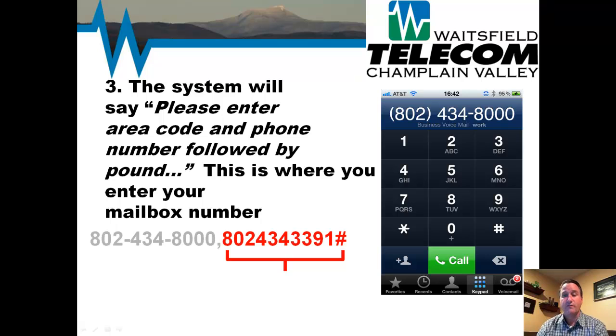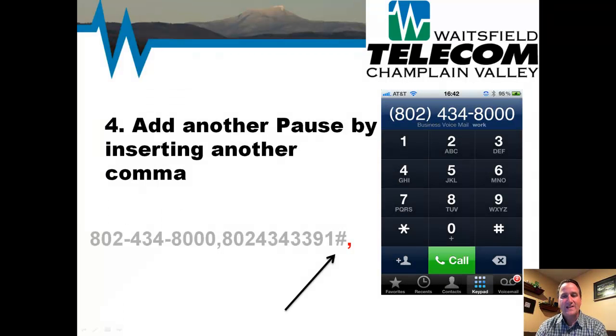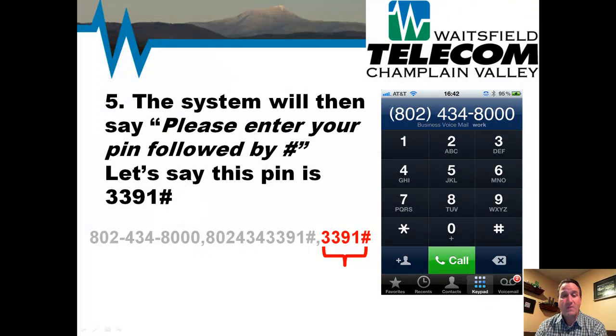In my case, it'd be 434-3391 pound. You got to remember that pound. It would have to be entered in there. And then lastly, I'd have to add another pause, wouldn't I? Because the last thing it's going to ask me is for a PIN number. And in my case, it would be 3391. Now, this is not the real PIN number, but I'm just using that as an example.